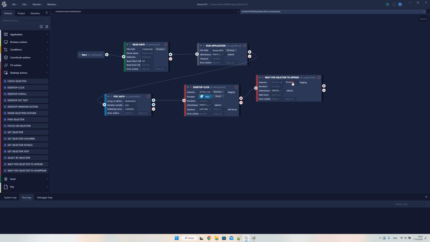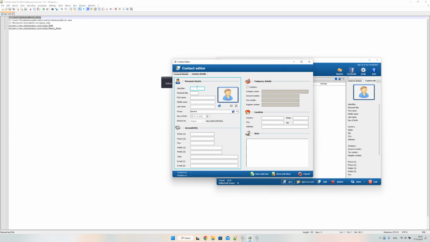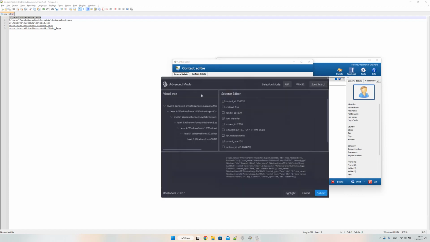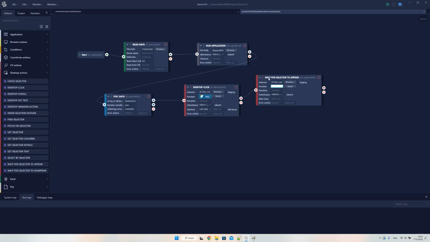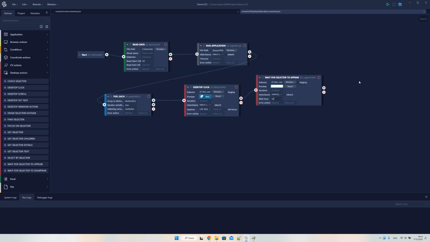Connect the activity card and press the Browse button. Now we get the selector and it is ready now. We set the wait time for 30 seconds. That means the bot will wait for the element to appear for 30 seconds. As soon as it appears, the bot will continue.